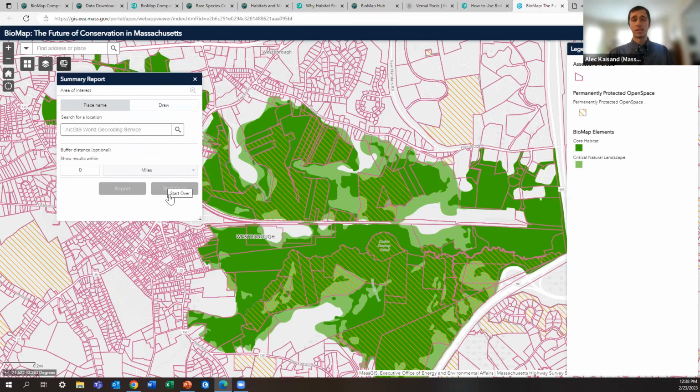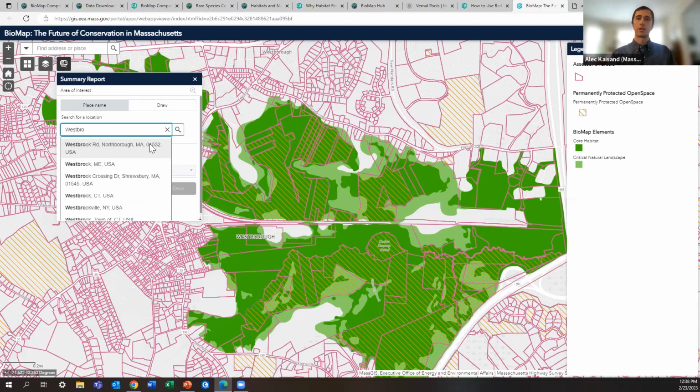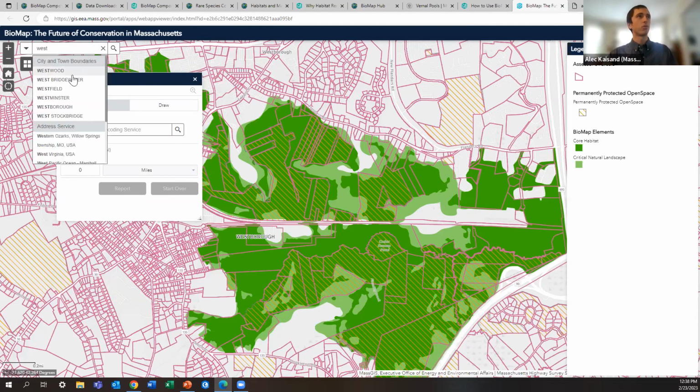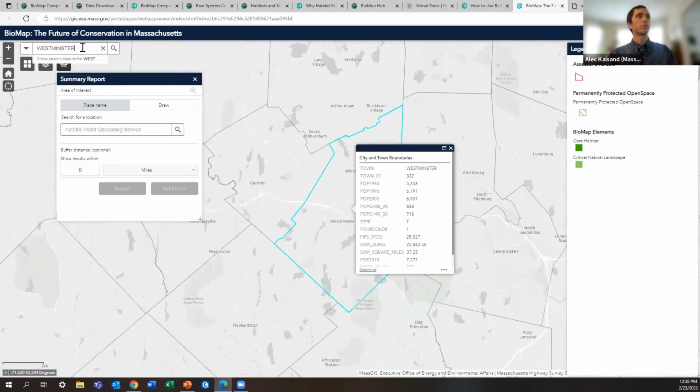Now I will preface it, we are experiencing some server issues right now. So right now this one search feature is not working as the How to Use BioMap story map explains. Usually you could search Westboro and it would give you the town, but right now it's searching the whole US. So that's just one slight issue that we're working on. But in the meantime, there is also this draw feature.